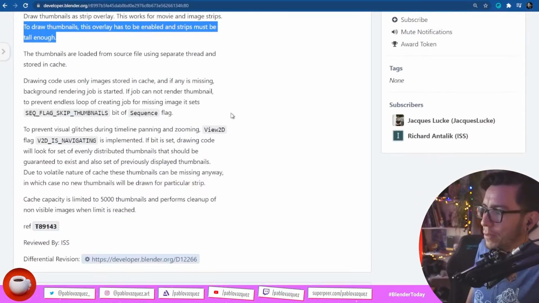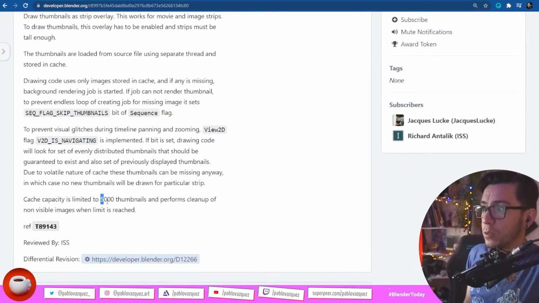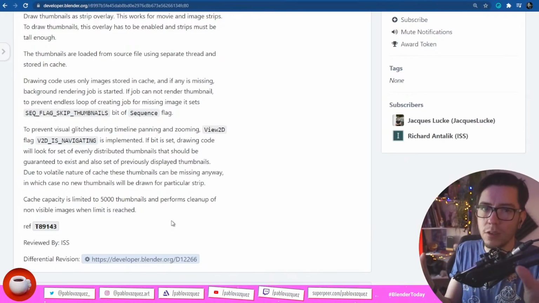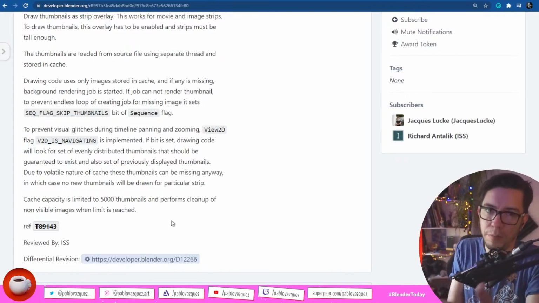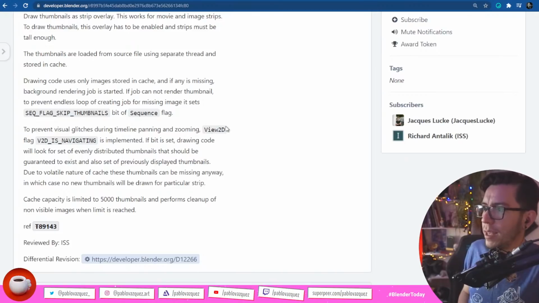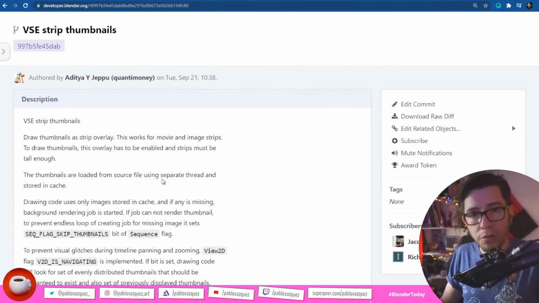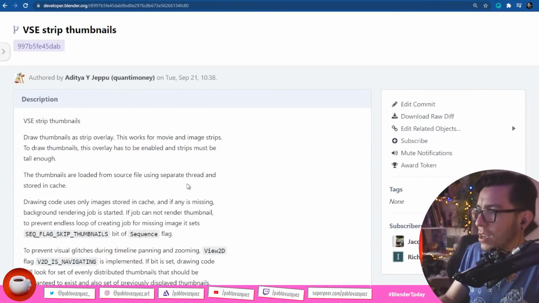Let's go through a bit more of the under-the-hood stuff. The cache capacity is limited to 5,000 thumbnails and performs a cleanup of non-visible images when the limit is reached. So once you fill that 5,000, when it needs to make new thumbnails, it's going to delete the previous ones. You're going to see some jumping around, and there is a lot of work to be done to make it as less jumpy as possible. But having this is already huge.